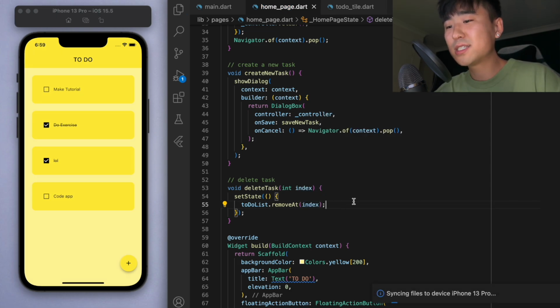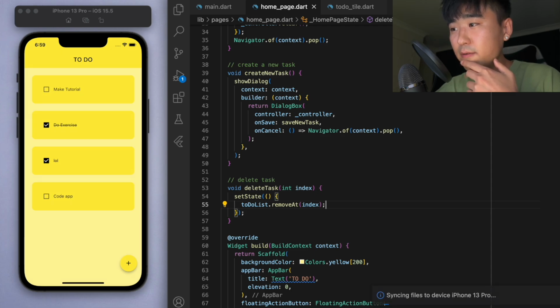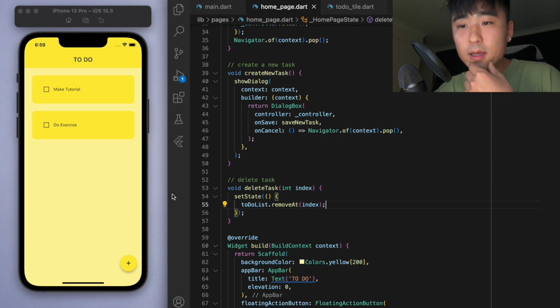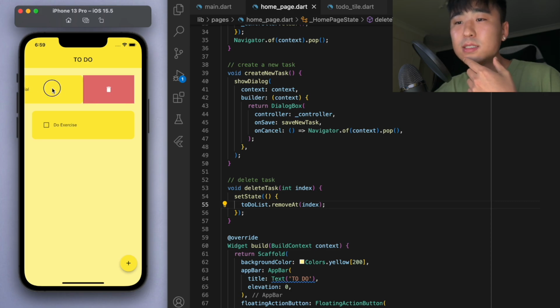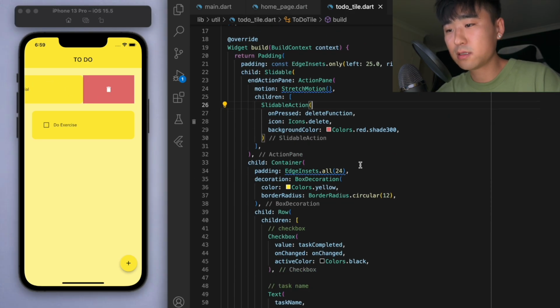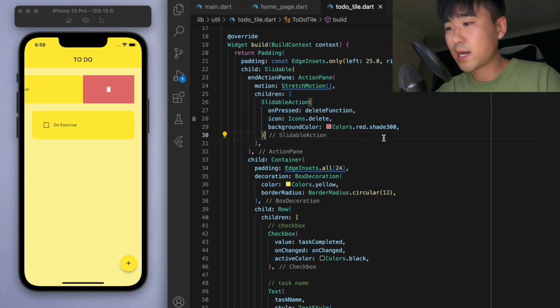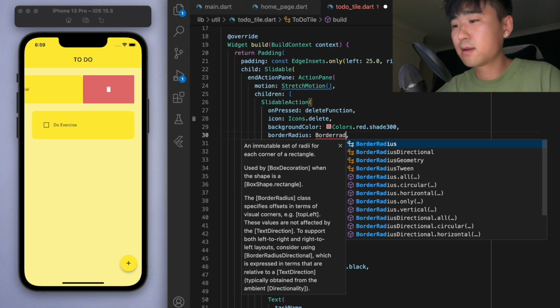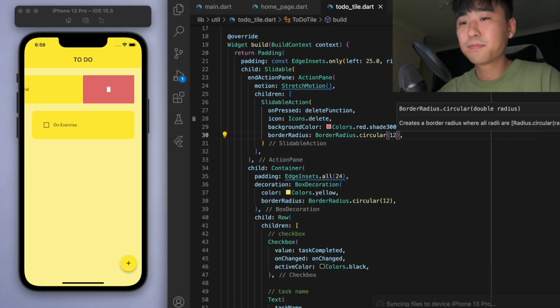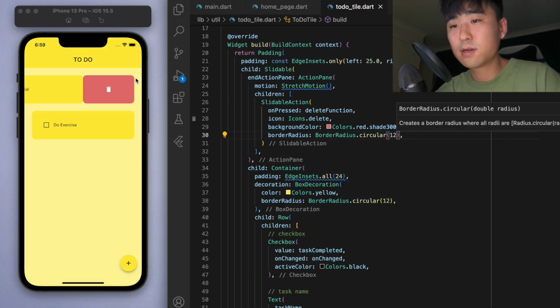So let's check this out. Let's restart this. Okay, so we've got these two things, and actually let's check this. Hey, there it is. So this is what the slidable widget does. Again, it's super sharp, and I hate sharpness. Let's come back to the slidable action, and it's already got a border radius property, my man. All right. That's what I'm talking about.